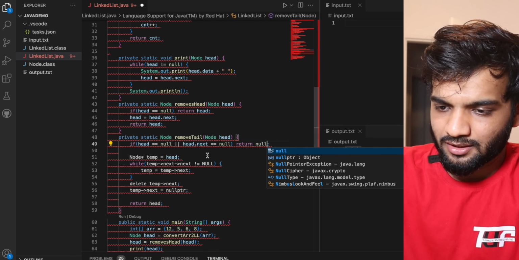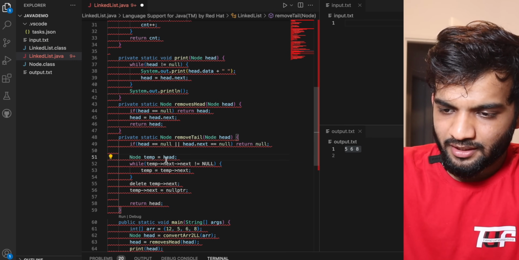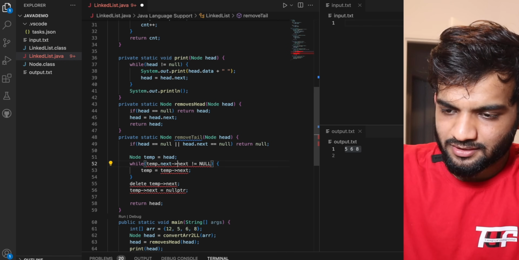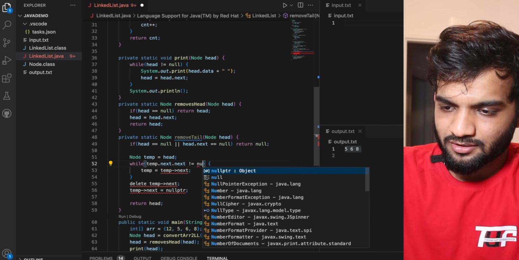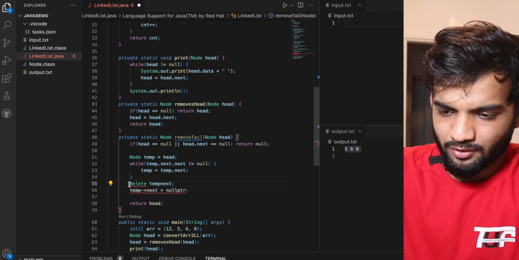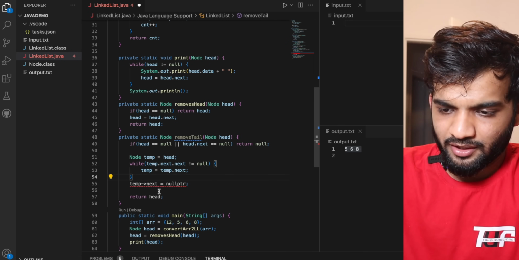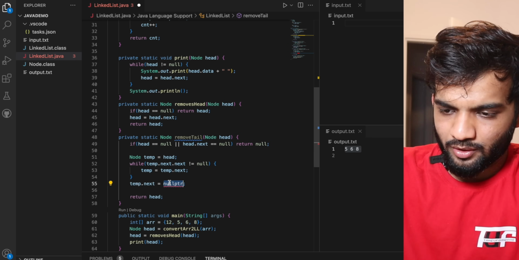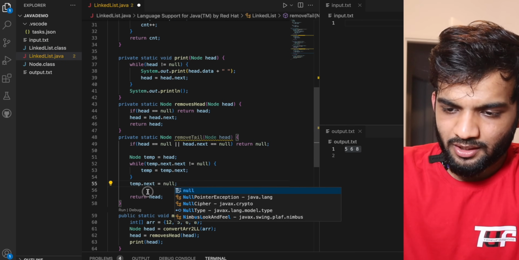Let's return null. Let's remove the star. Instead of this, let's write this. Instead of this, let's write this. Instead of this, let's write this. This will be dot. Okay, we don't need to do this. If we can just point it to the next null, that should be okay. So let's point it to null.